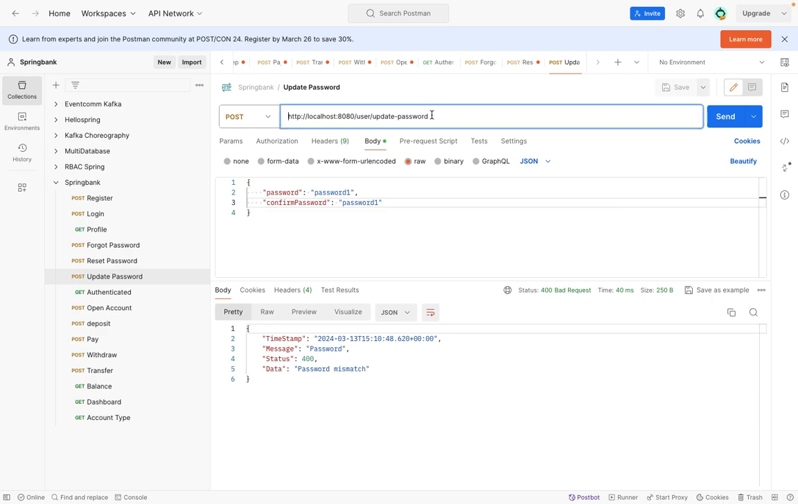So you can see this is just update password, which means the user is already logged in, so they just update the password. If the password is not the same, let me do that, we get password mismatch, which is what we have. Then if we update the password and everything is fine, we get a success back, and we can now come back to user login.